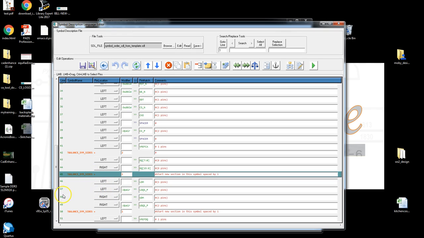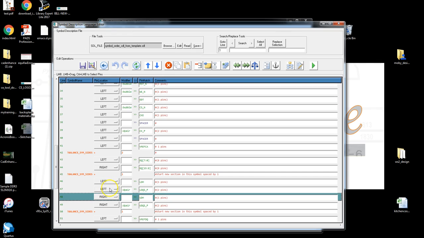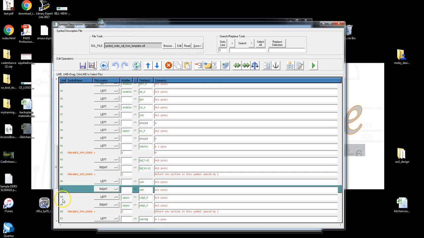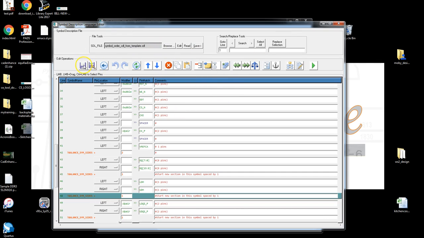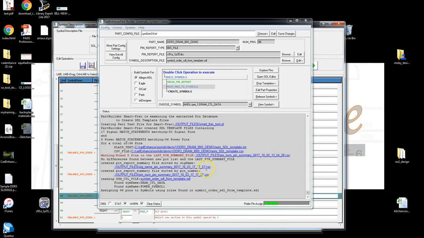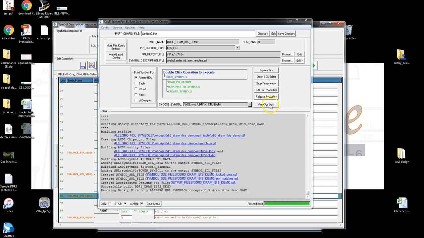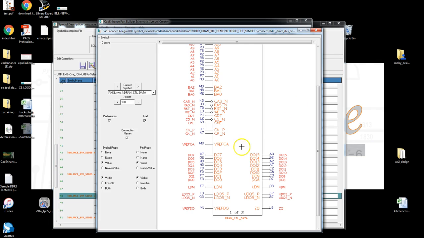And then we'll put the DM, the LDM and UDM together. So let's move the UDM up and let's do a balanced symbol sides there. And we'll save that. And let's go back and build it again. And here we see it run to completion. And we'll view the Allegro symbol again. And now we have a space between the LDM and the UDM, and we have a space between the strobe. So now that's organized pretty well. And we have our VRef DQ and our ZQ.